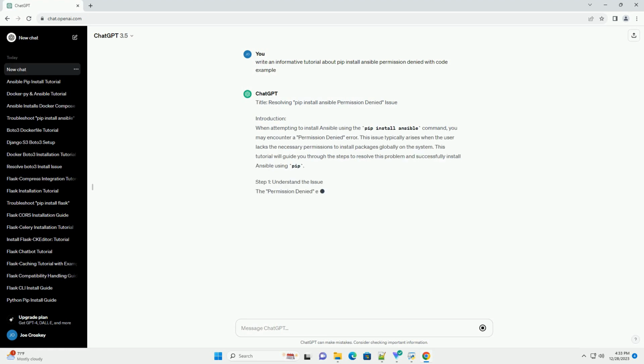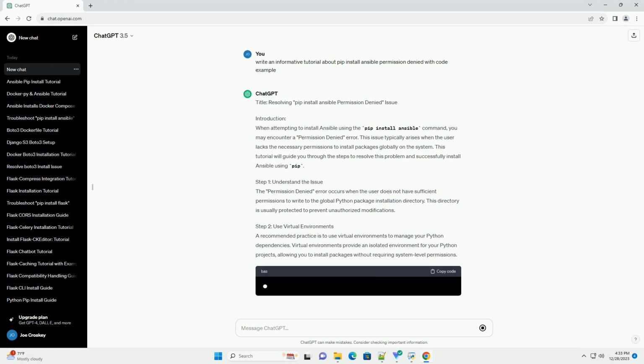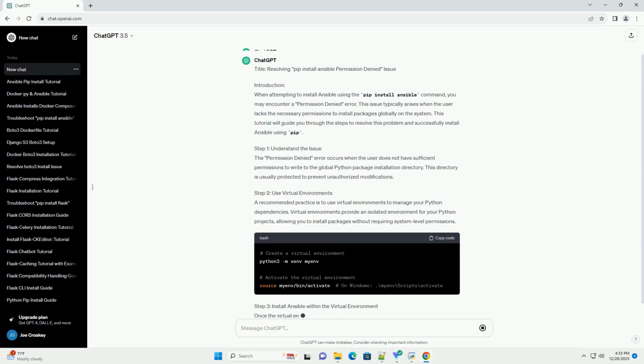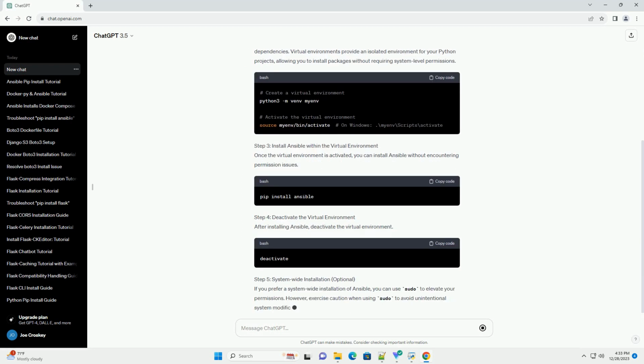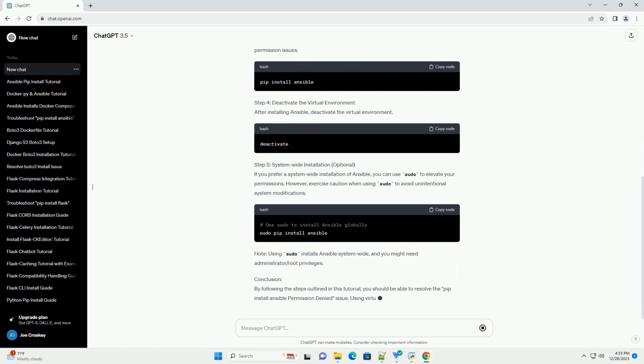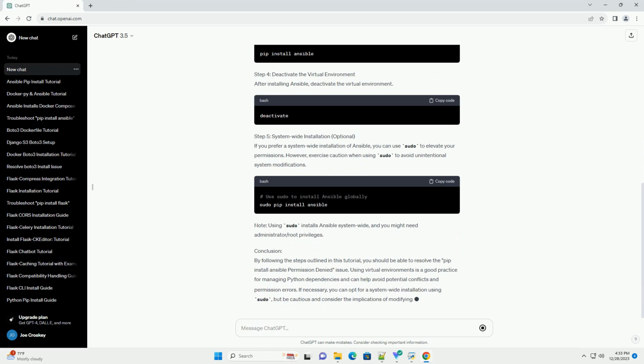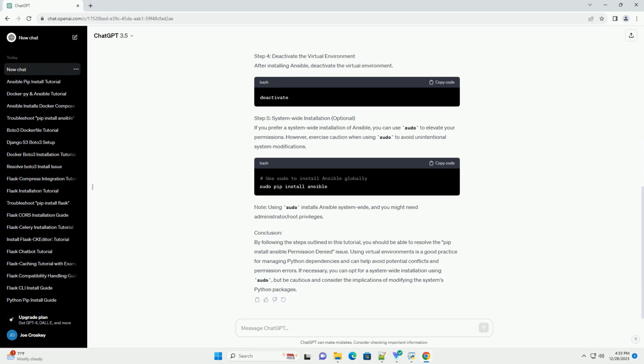Title: Resolving pip install Ansible permission denied issue. Introduction. When attempting to install Ansible using the pip install ansible command, you may encounter a permission denied error. This issue typically arises when the user lacks the necessary permissions to install packages globally on the system. This tutorial will guide you through the steps to resolve this problem and successfully install Ansible using pip.